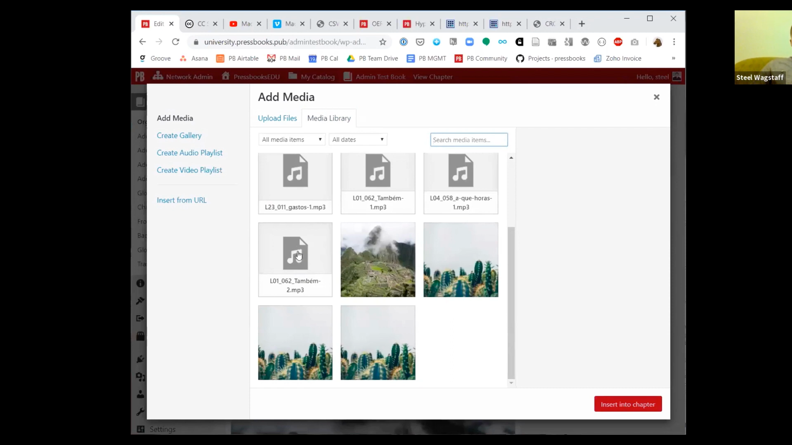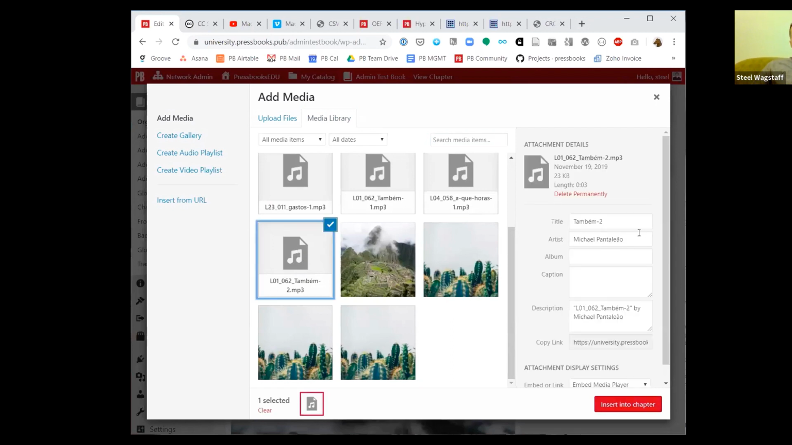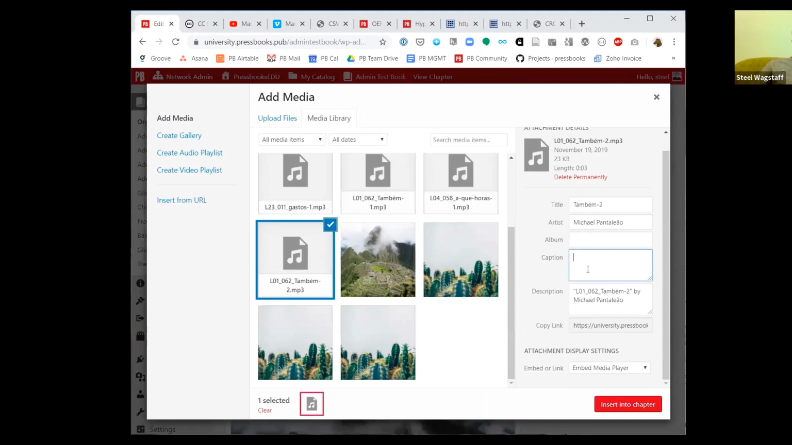If I want to insert an individual audio file, I'll just select the file. I can change the title. I can give the artist credit. I can say what album it came from if it was a musical album. I can give it a caption. So I'll just say, pronounced by a native Brazilian Portuguese speaker.